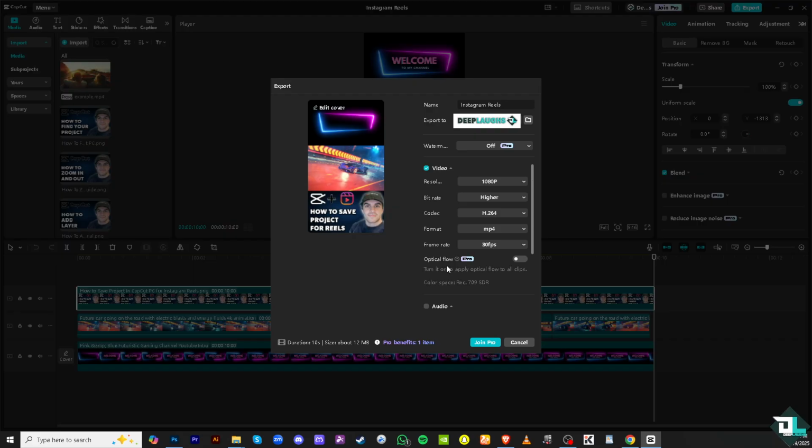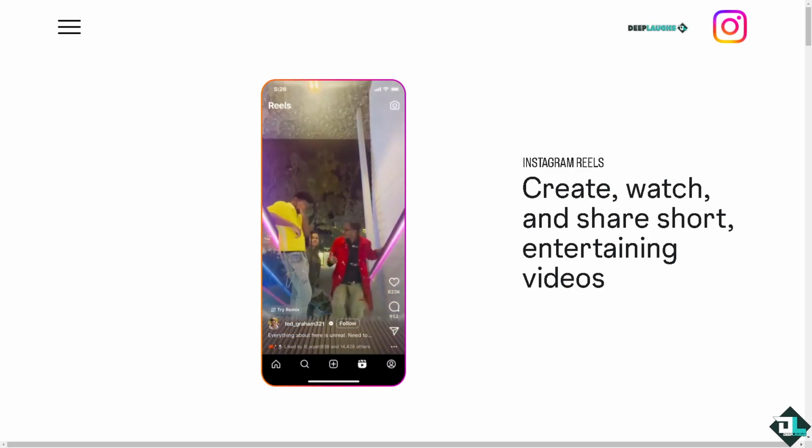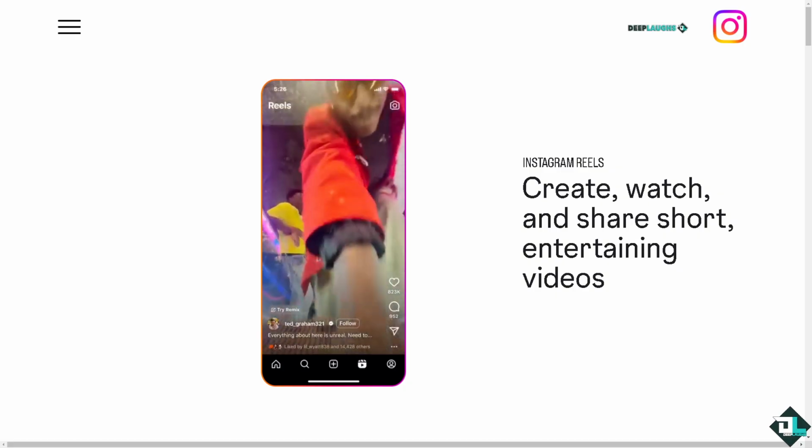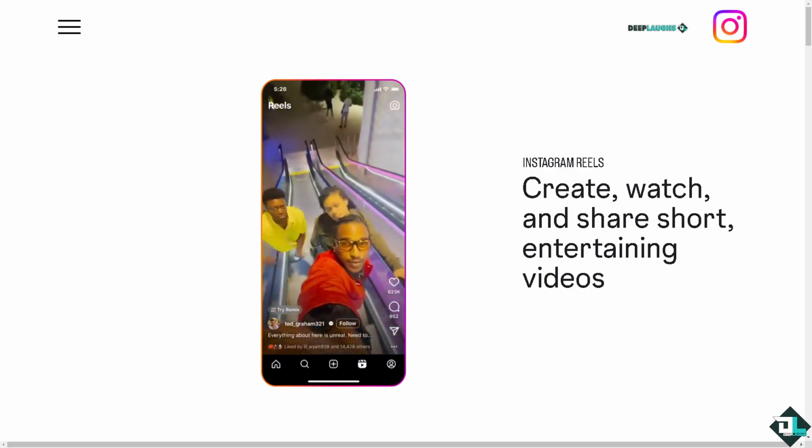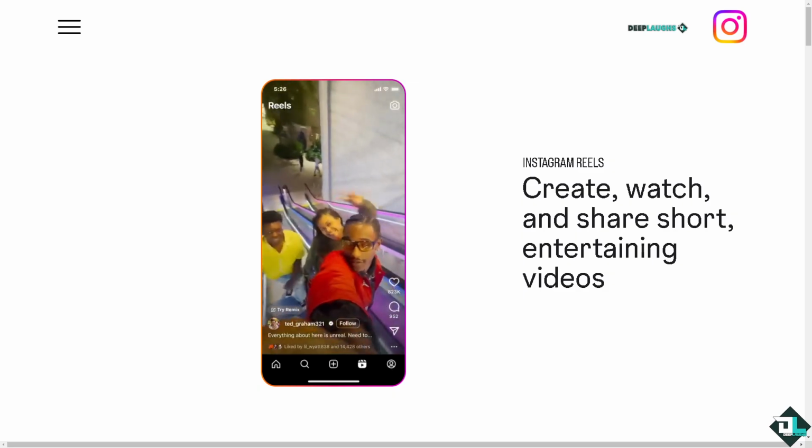If you want to turn on the optical flow for all clips, you can do that, but it requires a pro subscription. And of course, you can also include the audio if you want. Once you are happy with it, just click this section right here and click the export button. And after that, you want to make sure that you upload it to your Instagram account, and basically that's how you save your project in CapCut PC for Instagram Reels.